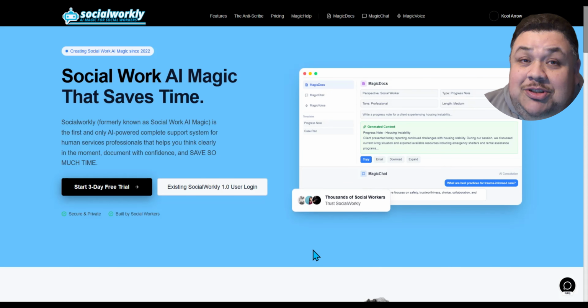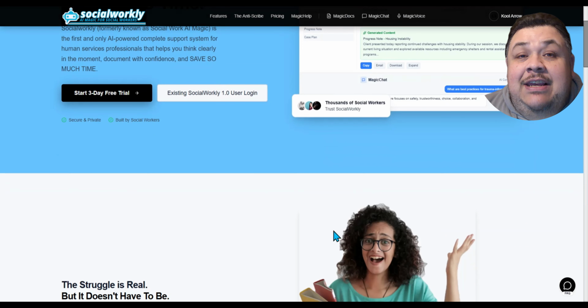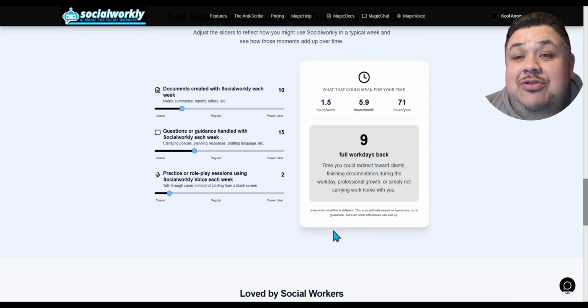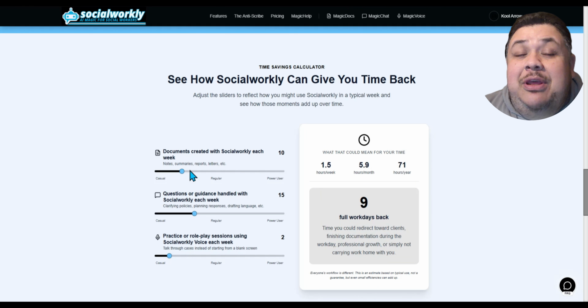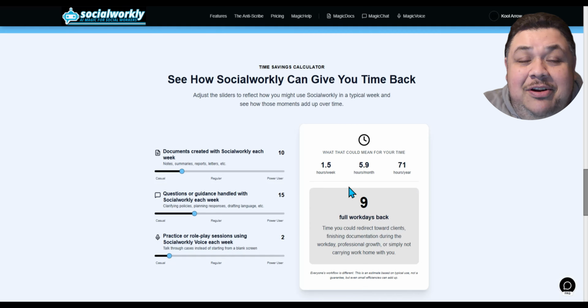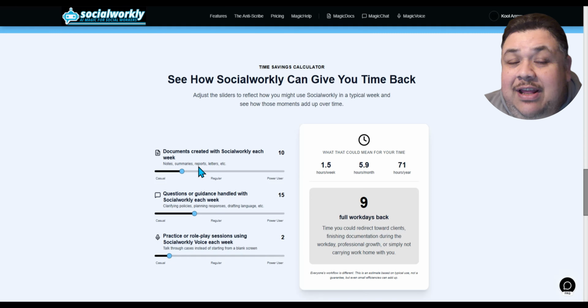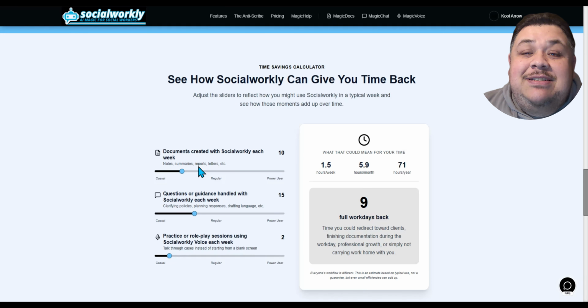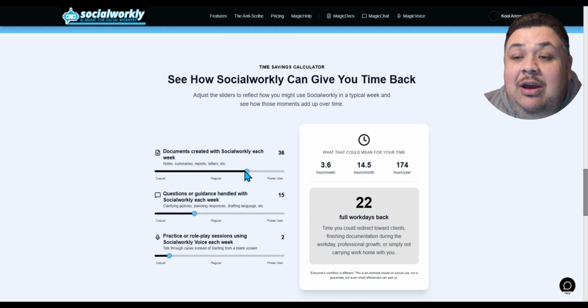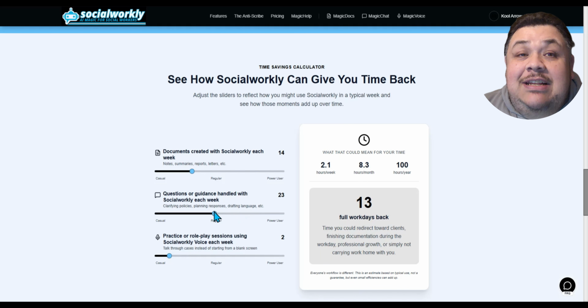So when Socialworkly is released, this is basically the first page that you'll see. You'll see down here something interesting. Once you have a familiarity with the tool and how you might use it, you can estimate how much time the tool will save you, because that's really what this is about. I've been developing social work AI tools since late 2022 when this all started, and so I'm familiar with what they can do and the time they can save. With a formula that we've used, we've developed this calculator to help you estimate how much time you may save by using Socialworkly as a tool.